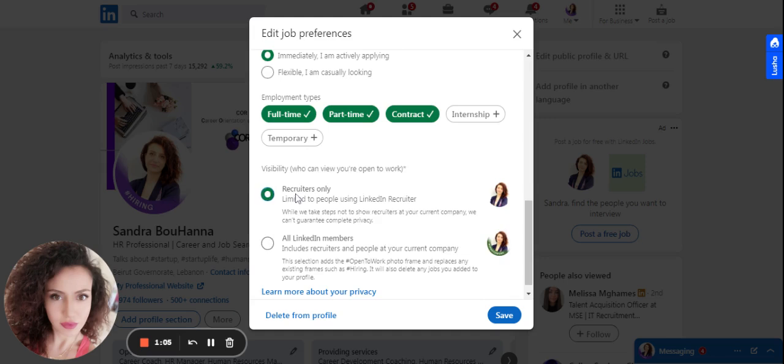And then this is very important and be careful. If you want only to show to recruiters, you select this one. So if I am not a recruiter, let's say I'm your boss, I'm your colleague, I'm your friend, I will not be able to see that you're open to work. But if you want everyone to know that you're actively looking for a job, you have to select this one, and therefore you will show to everyone on LinkedIn that you're looking for a job. So if you're secretly looking for a job, for a better opportunity to change work, don't select this one, stay on the recruiters only.